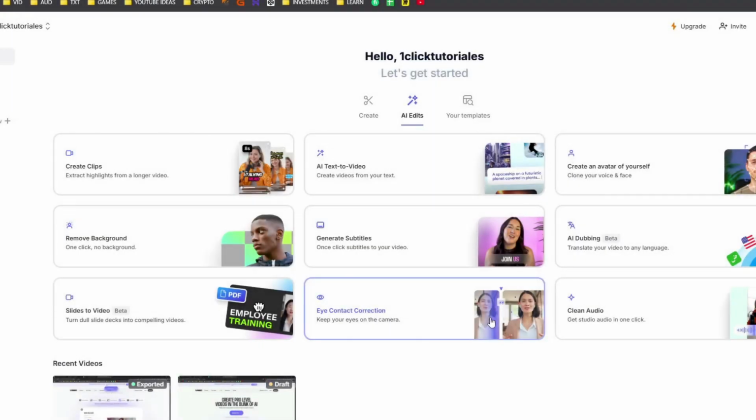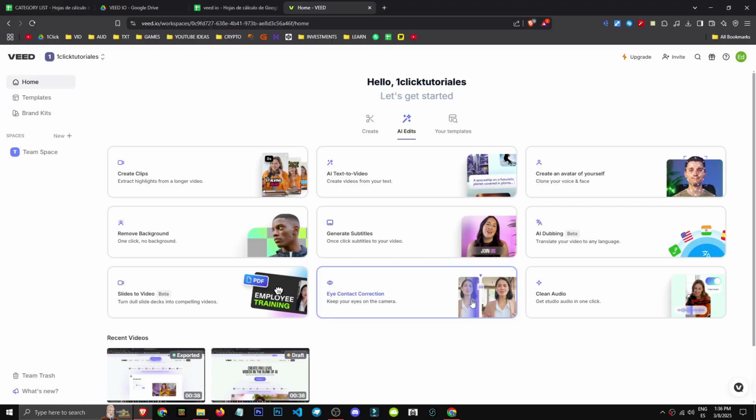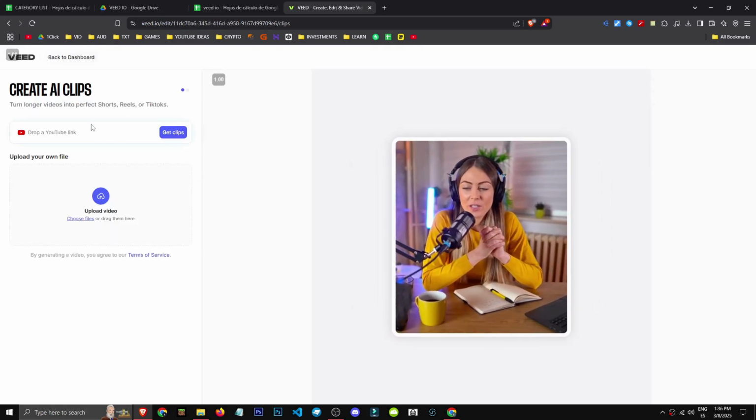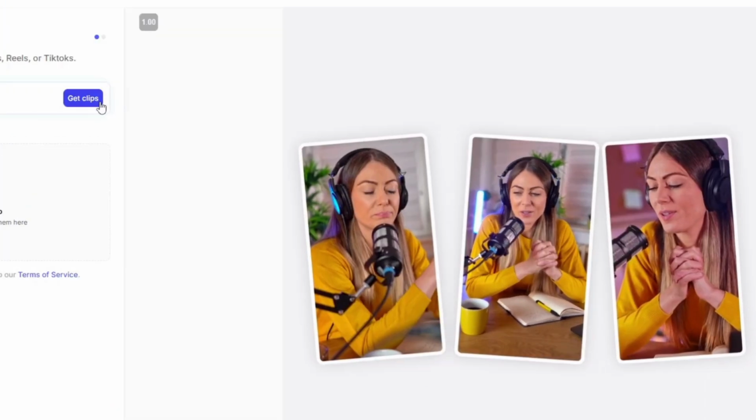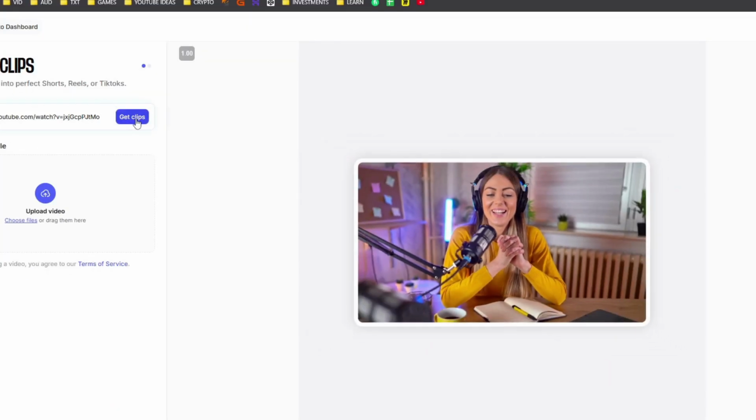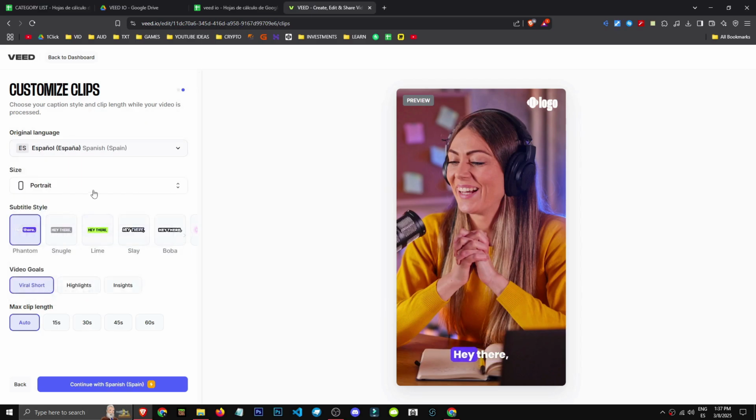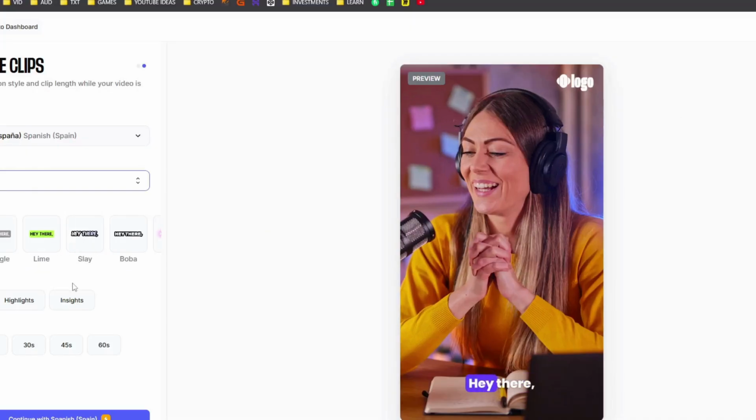Alright, how can we create clips with VEED, okay? With a relatively long video. Basically, we click here on Create Clips in the dashboard section. We go to AI Edit and click Create Clip. And basically from here, we can input a YouTube link. I'll put a YouTube link and click Get Clips. I'll specify language, clip format, and portrait or not. Now, I don't know why there's a girl.